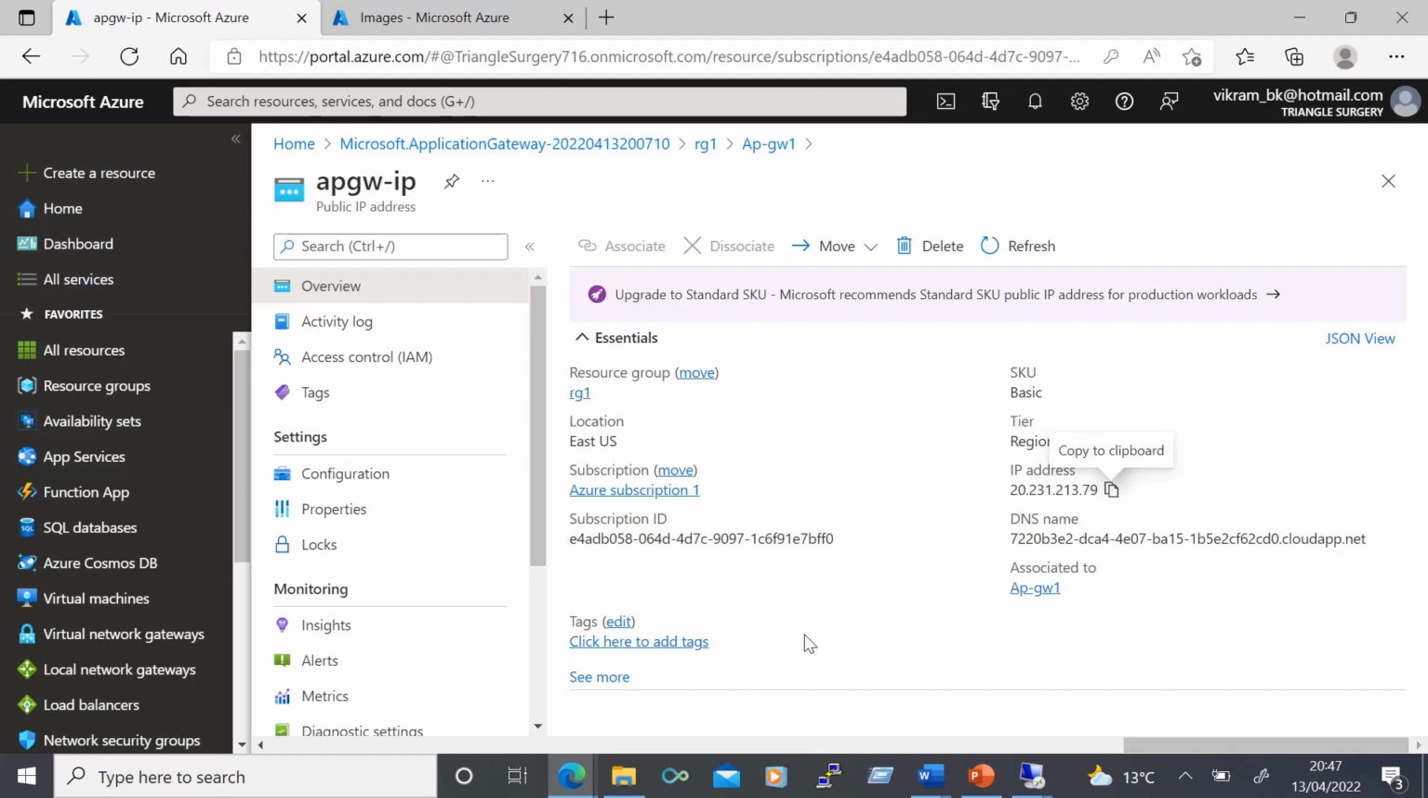So today we have understood some basics about the application gateway, and we have also seen how to configure it in Azure. So I hope today's video is useful for you guys.